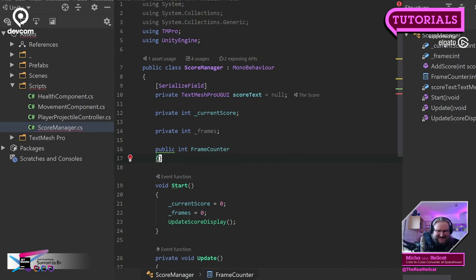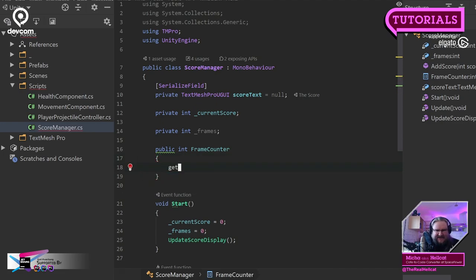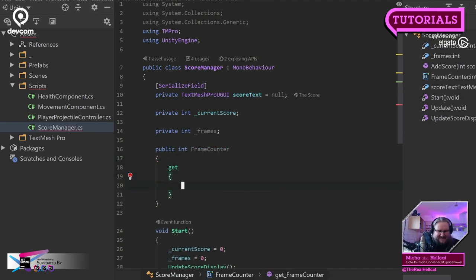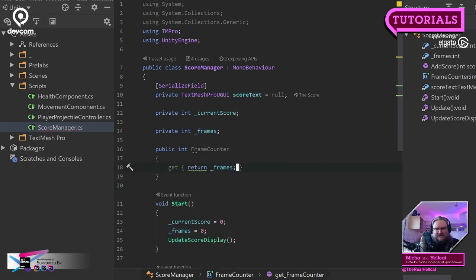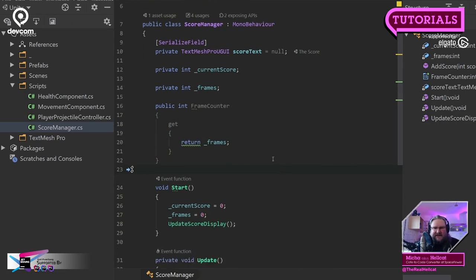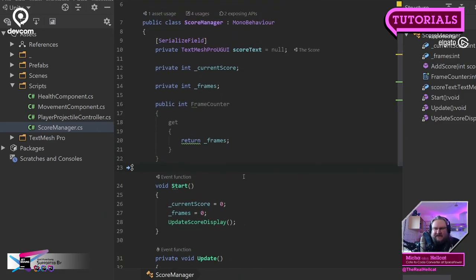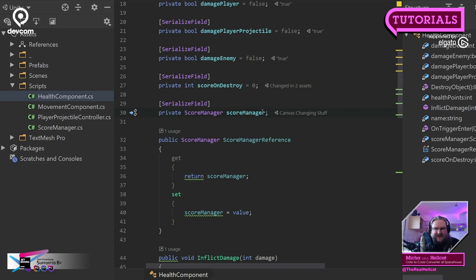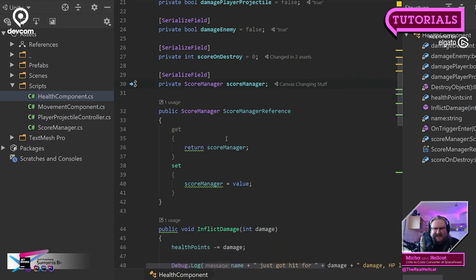So, not much lost. So, we want get this, and this returns frames. Wonderful. Okie dokie. And we're incrementing. So at least we have the same number for when everything happens, and we already have a reference to our score manager.